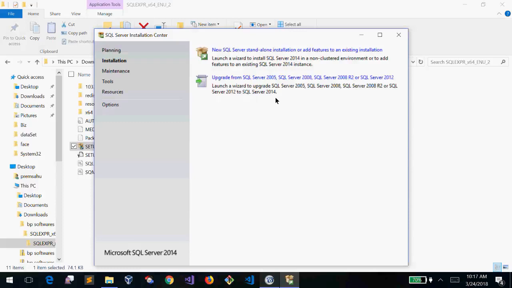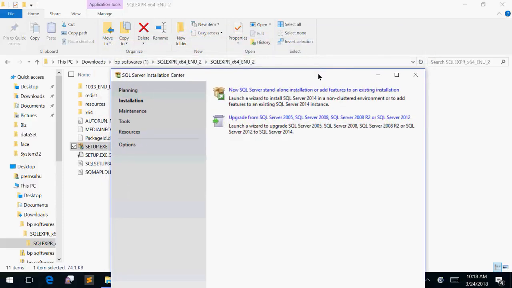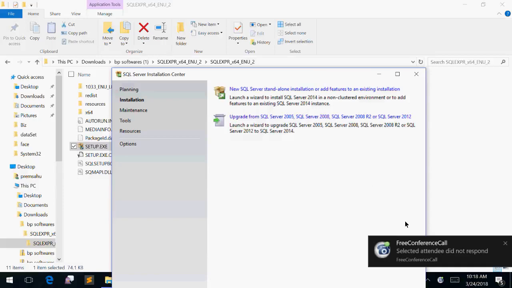So if you already have a SQL Server install with any version, then you can go for this one, upgrade from SQL Server. If you do not have one, then you can go for new SQL Server installation. So the version we are going to install is SQL Server 2014.